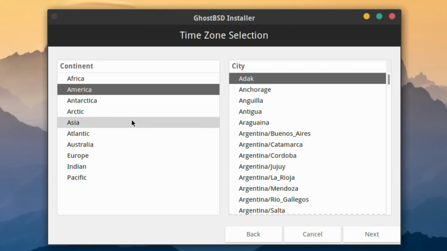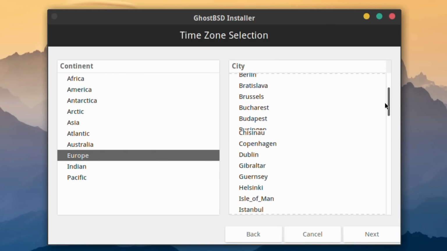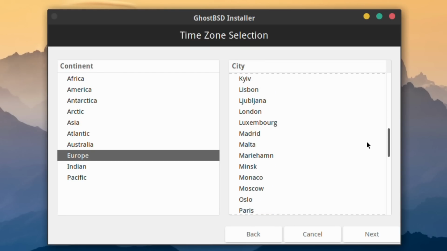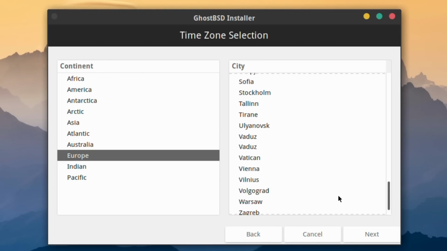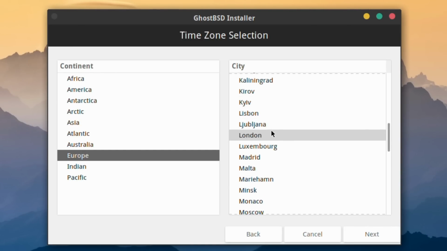So next on that, time zone, you've got your main continents, which are in Europe, and then it lists, unusually I think, all the major cities in the continents rather than by country. But that's fine, you just find your main capital if you know it, obviously. London for me.